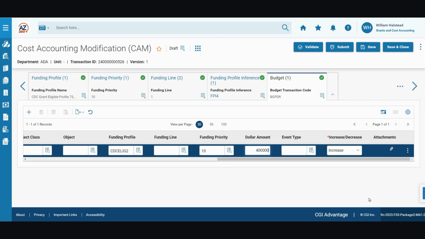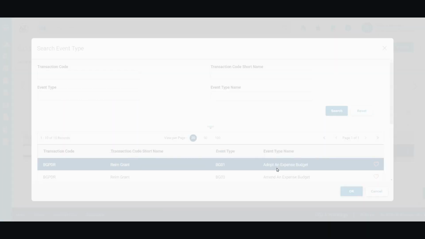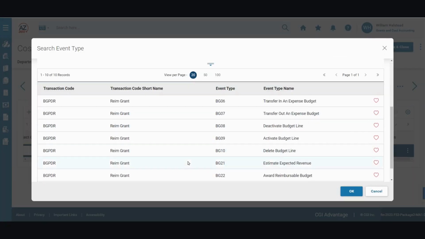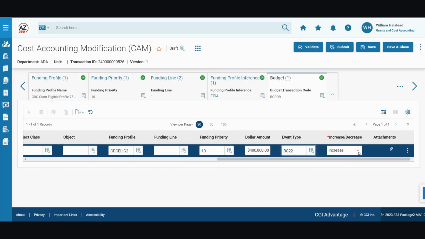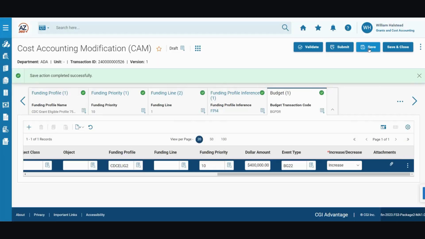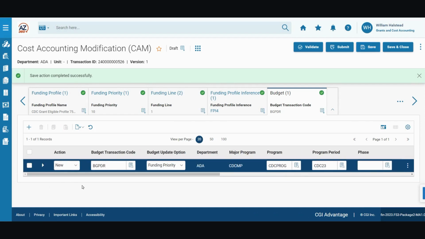Okay, in the event type field, we will select the pick list and we will select BG22, award reimbursable budget, from the options that are available. Go ahead and click OK. In the increase decrease field, we will ensure that increase is selected, and again that will be the default for a new budget. Okay, go ahead and click Save. We've saved successfully. We will scroll the bar all the way back to the left.